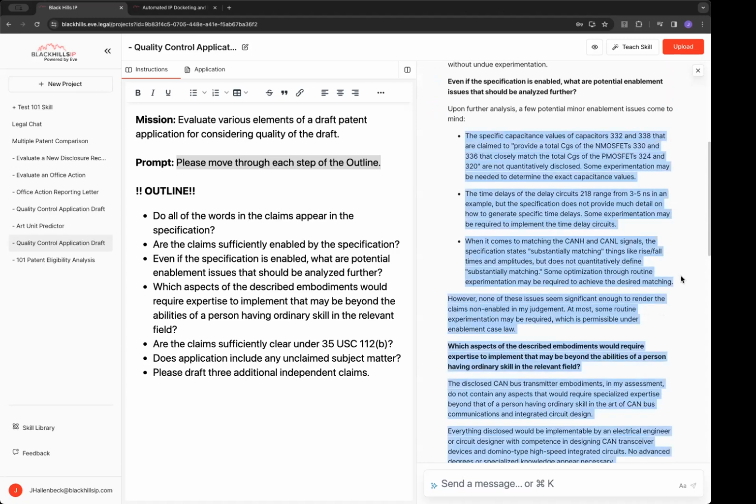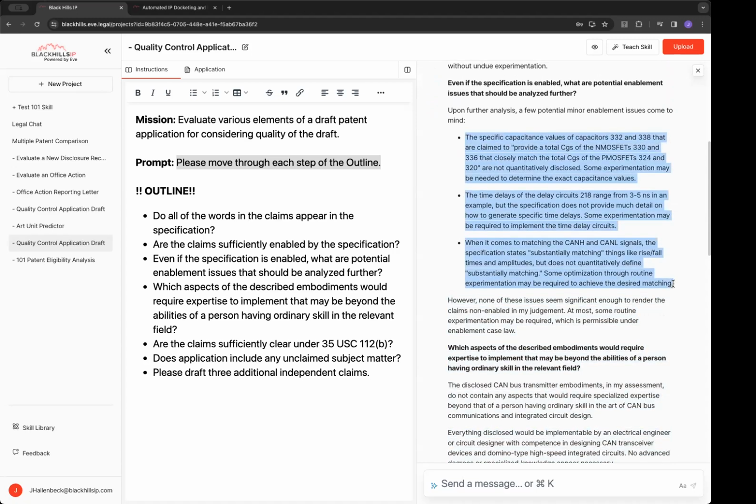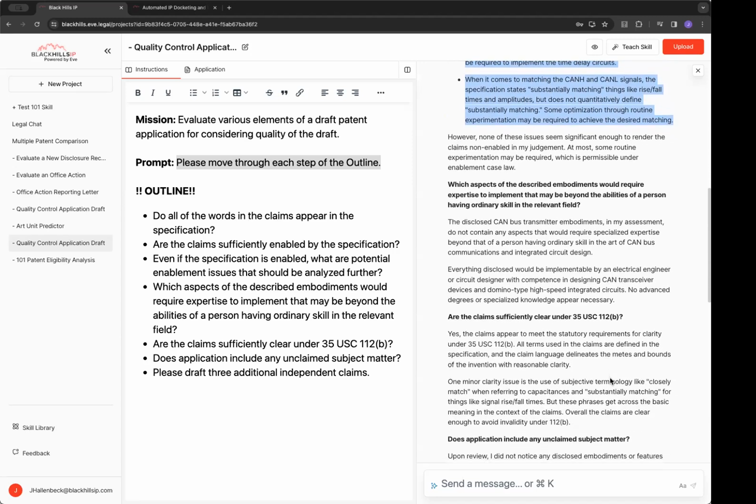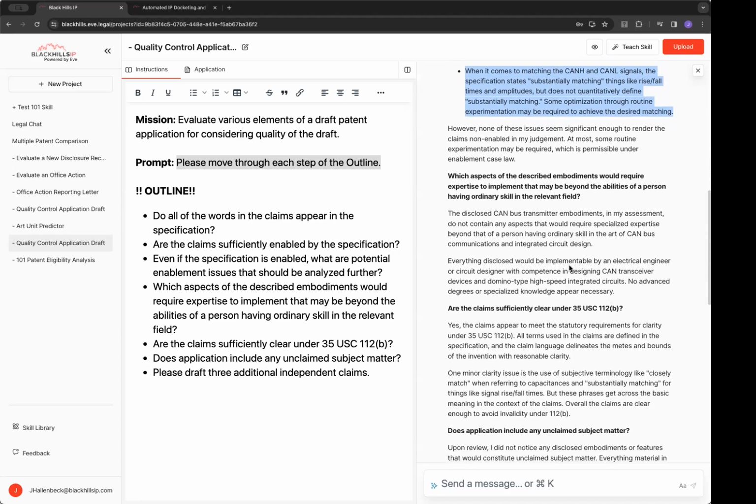So it identified a few areas, which is pretty useful, because when you're drafting a patent application, it's really easy to drop in another paragraph or two if you're not clear in your description about how something's working or how it's implemented. It makes it much easier than having to argue a point later on with regard to enablement issues in prosecution. Sure beats having to submit an affidavit or a declaration at a later point. Okay, which aspects of the described embodiments would require expertise to implement?